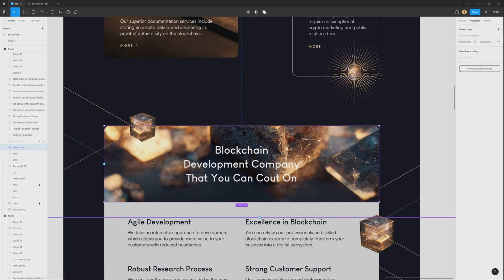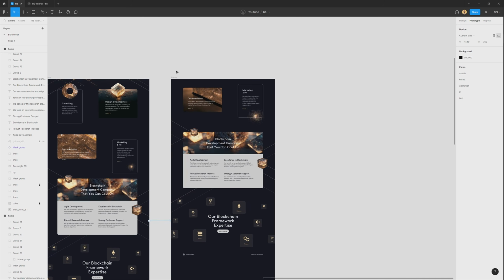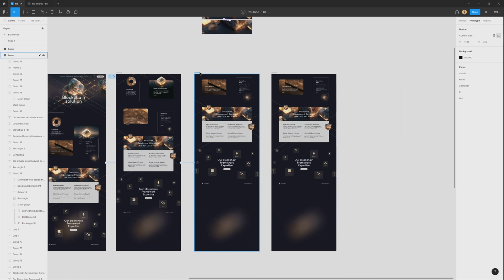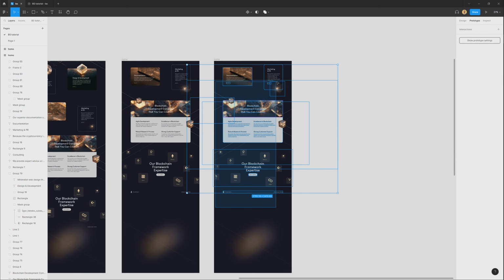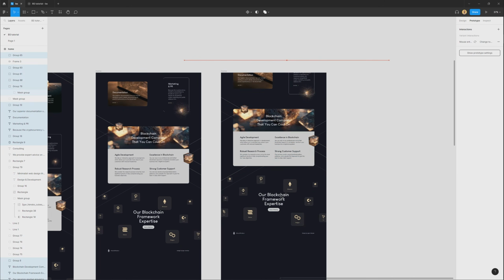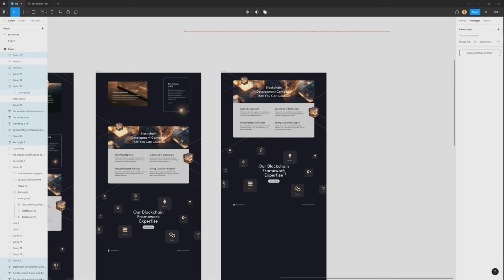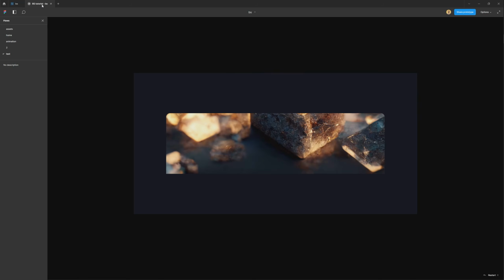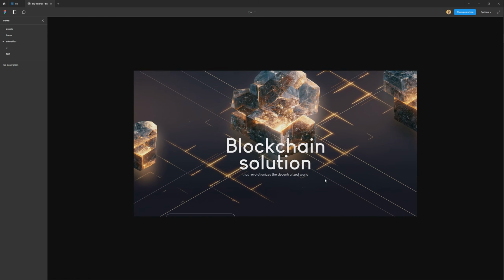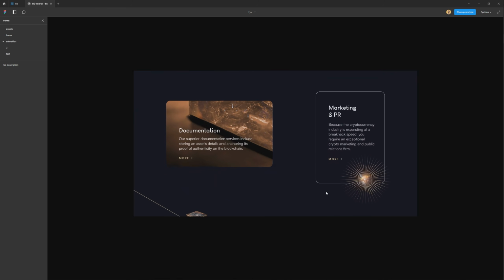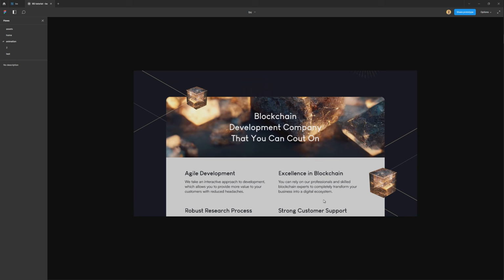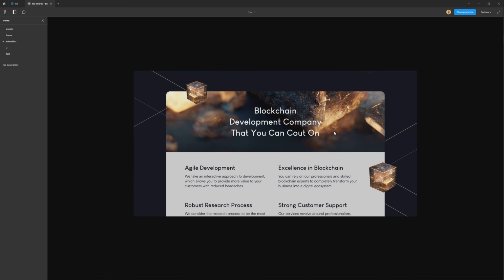Now let's duplicate this artboard, connect, select layers, move up. Now let's see how it looks. This parallax, go to next section, go to next section, and when I'm hover on this image, it will be zoom out, zoom in.